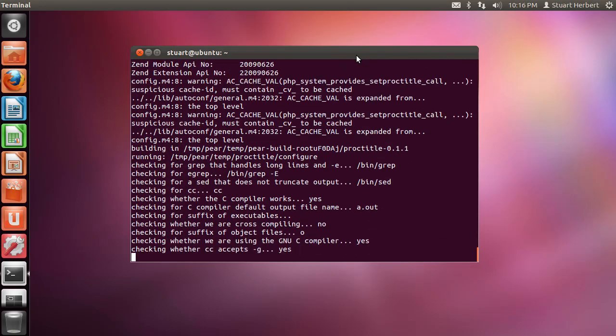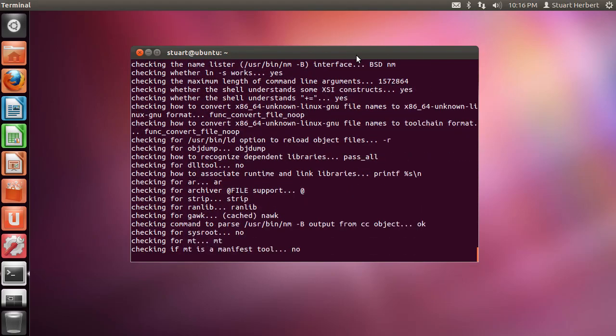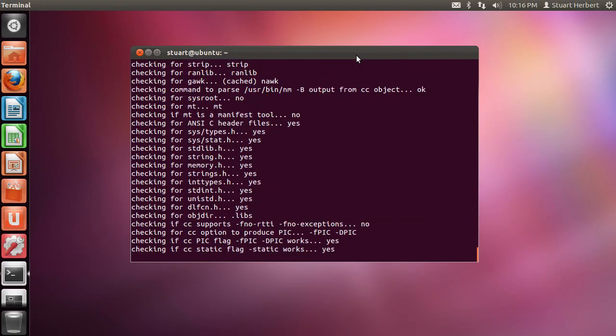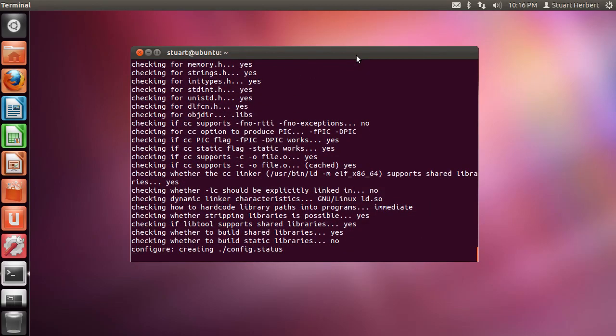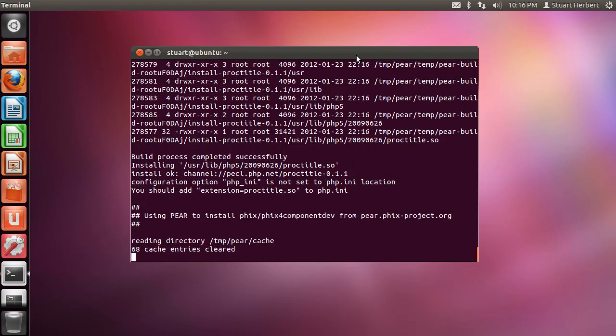So we've installed the ncurses component there, and we're now installing another component here, which hopefully is proctitle. It flew past so quickly I didn't get to see which one it installs next, but it should be proctitle. Yes, it is.